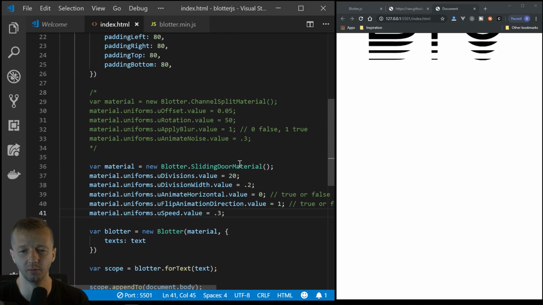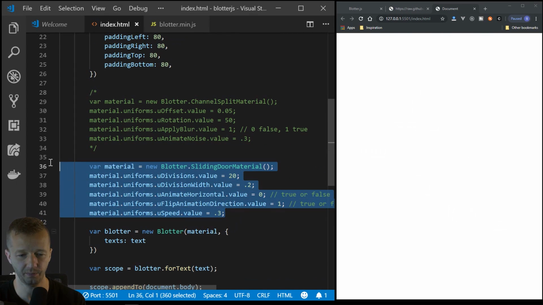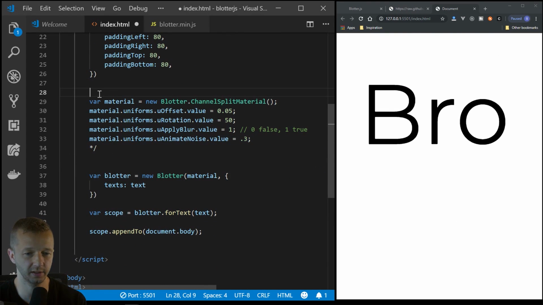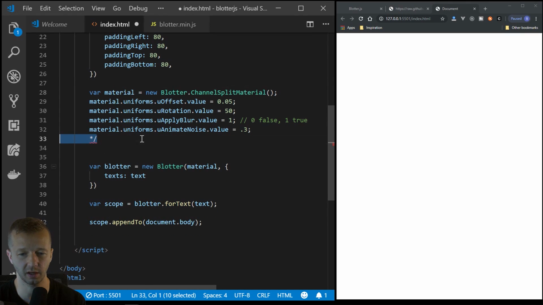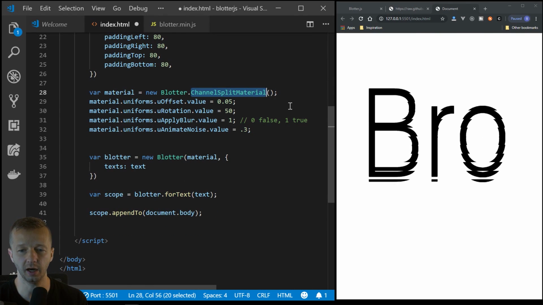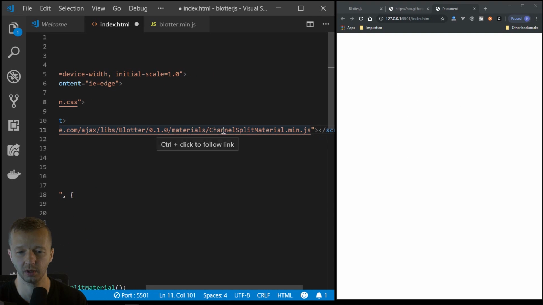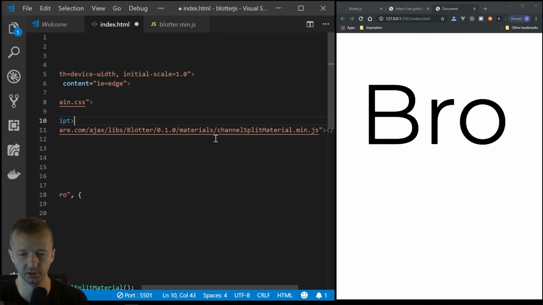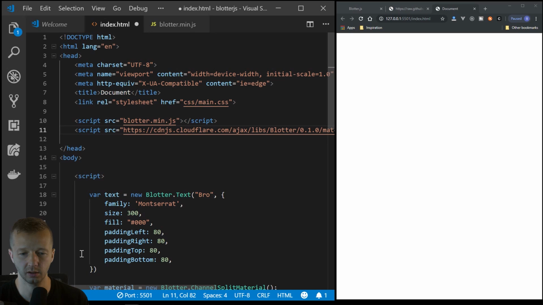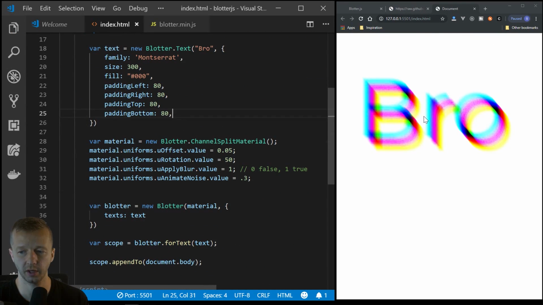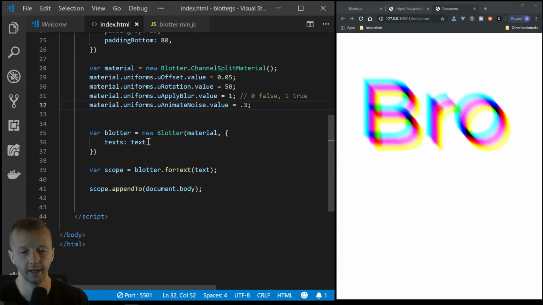So to do this, let's do the channel split material, although you could do it with any of these materials. You can animate any of these properties. I'm just going to choose channel split, and I'm just going to get that re-imported up at the top there. Make sure that's lowercase c. And so there we go. So how would we make this animate based on maybe just the mouse position? That's an interesting, cool thing to do.